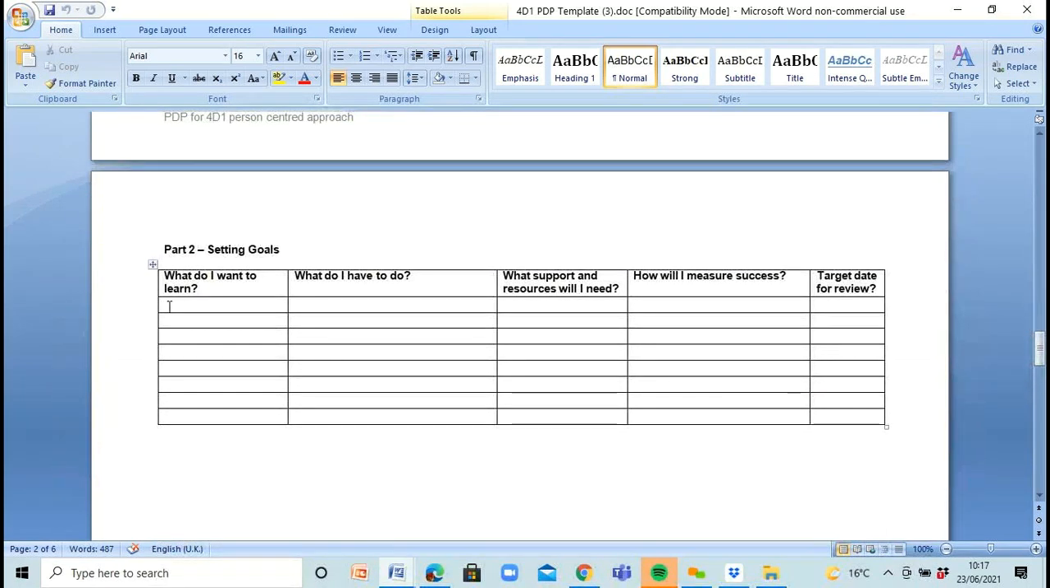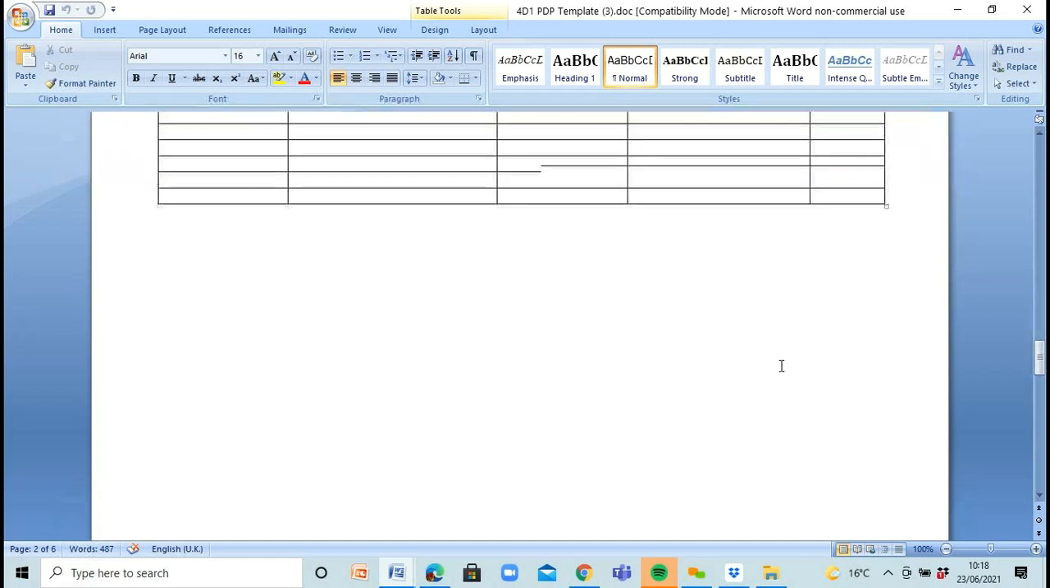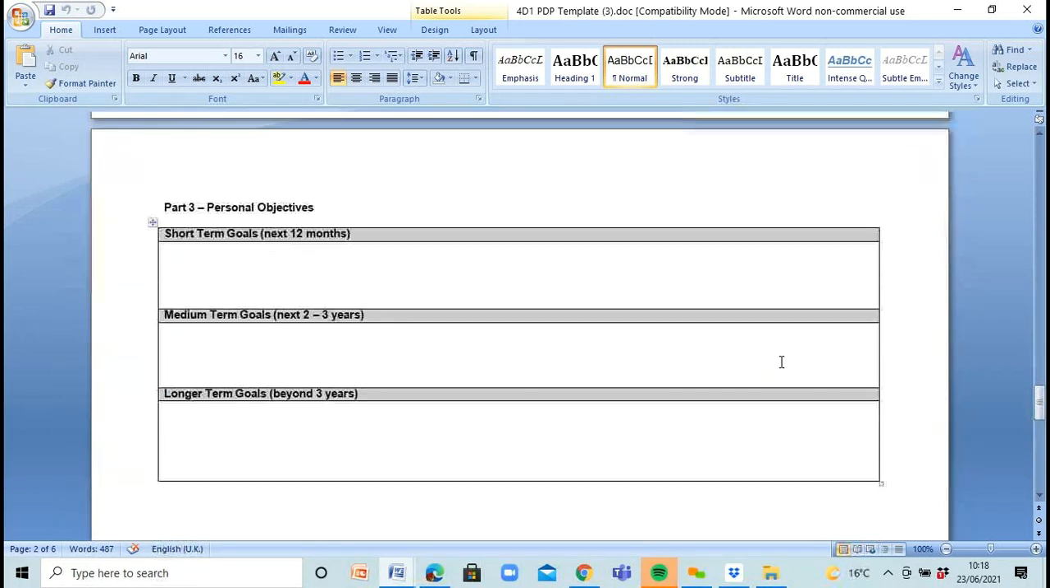Then you go down and you set yourself goals. So what do I want to do? What do I want to learn? What do I have to do to learn this? What support and resources will I need? How will I measure my success? And what's your target date for review? That's part 2.